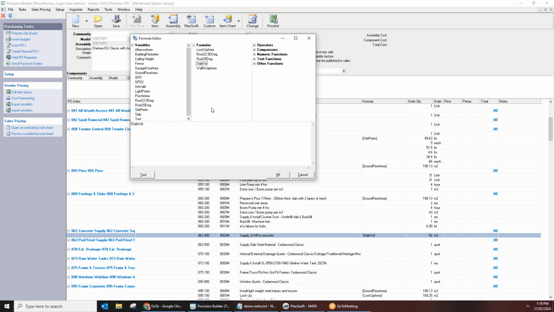And other ones we might have, the wall wrap area, for example. That could be the building perimeter multiplied by the height minus the garage door area. So you can build in quite complex formulas, using some of the other parameters that we've identified. And you can use your standard operators. You can use greater than or less than. You can use if statements. There's a range of things that you can use.